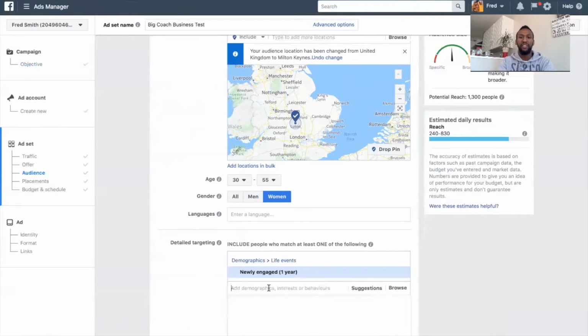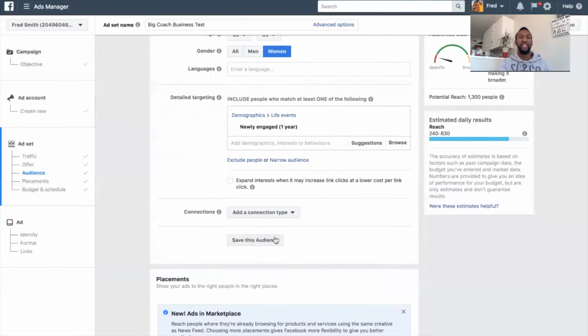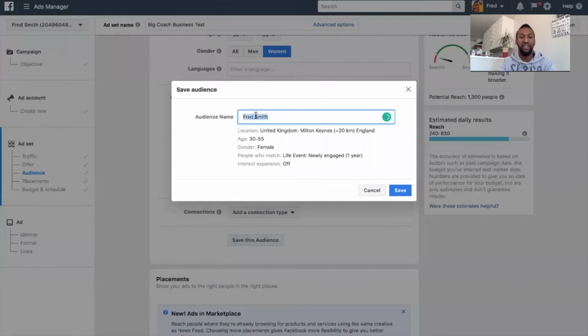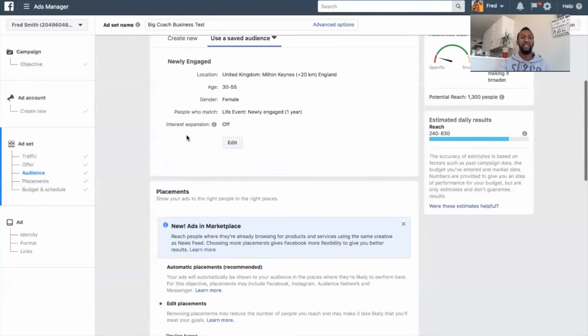Newly engaged, sorry. So we'll do that, 1,300 people, to give you an example. Save the audience, so you're going to call it something. I'm calling it newly engaged. And then just going to save. So that'll save now, and then it'll move to the next category, which is placements.